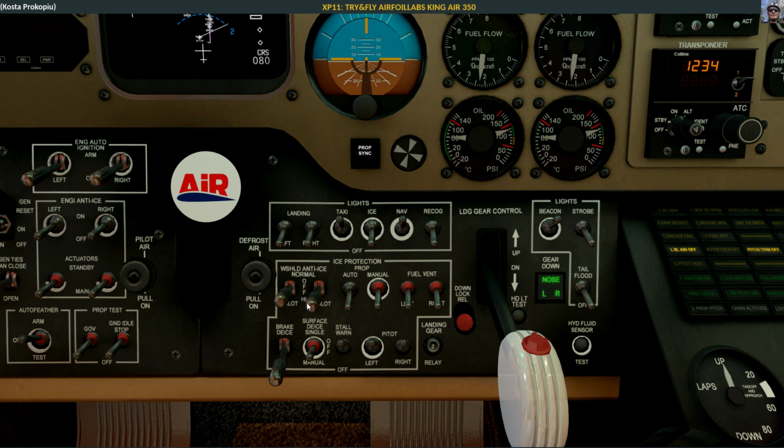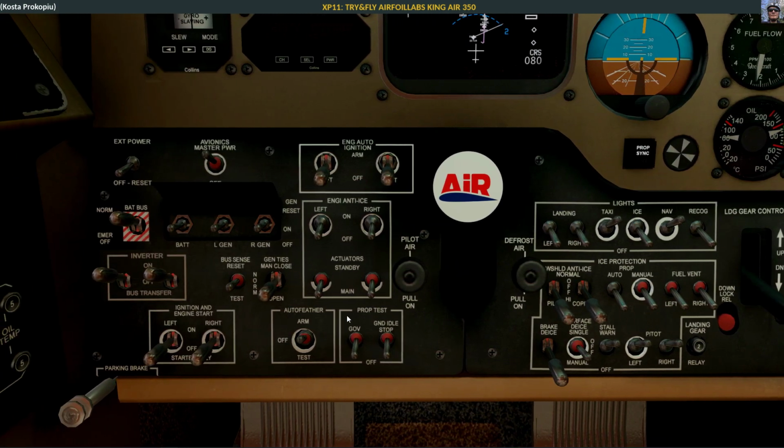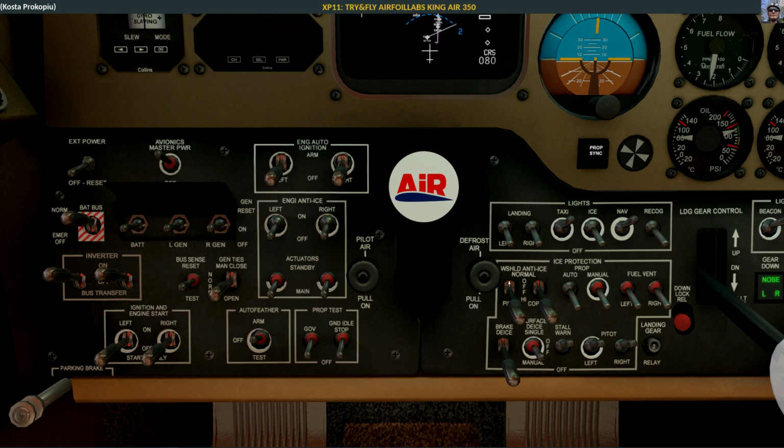Windshield is co-pilot and pilot, high or normal. So we can put it up into the normal position. And that's the defrost air for the screen, for the windscreen. And that's the pilot air, so we can put that on. Okay.